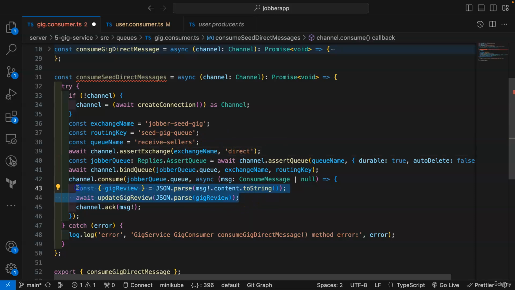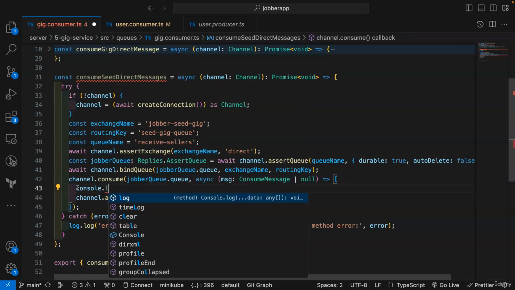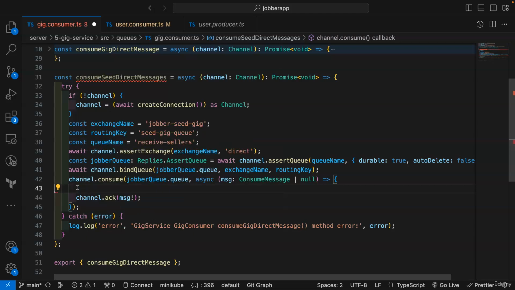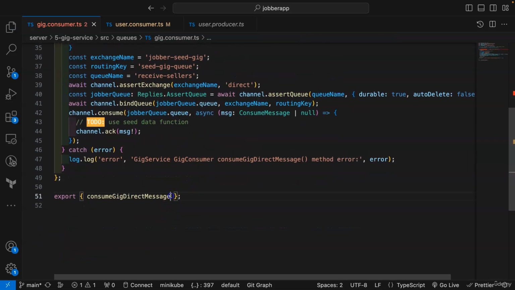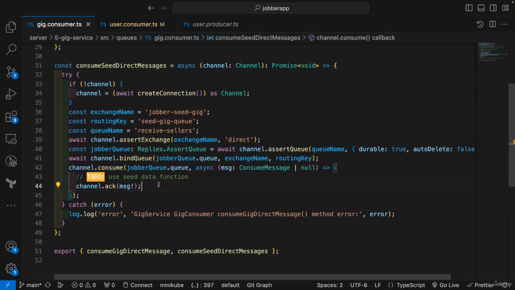Probably what I'll do is, for now, I'll just console.log. Oh, we don't even need to console.log. I will just add a comment here: use seed data function. Okay, let me add it as a to do, and then I will export this method. So later, once we add our seed data function, we are going to use it right here.